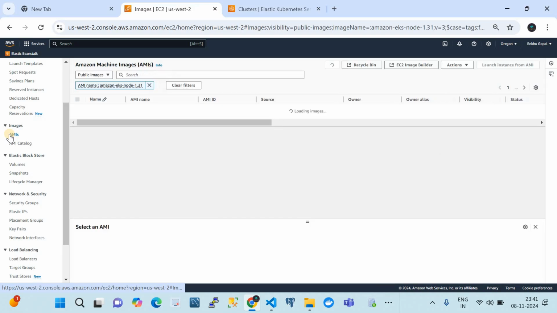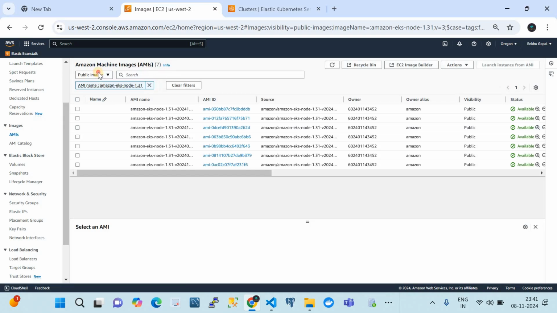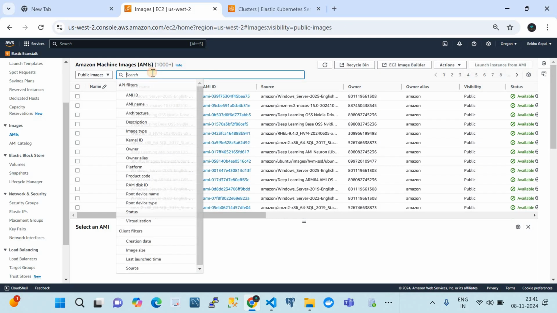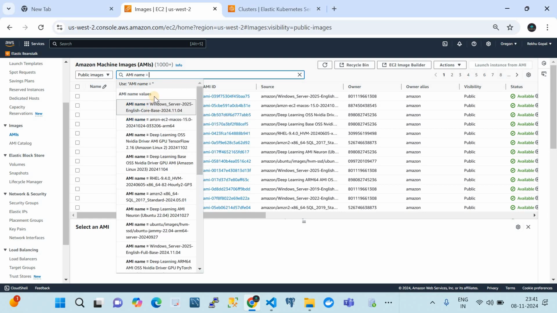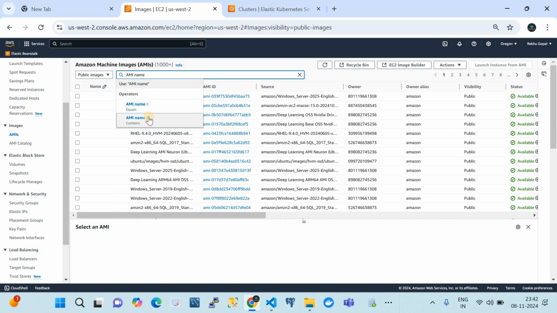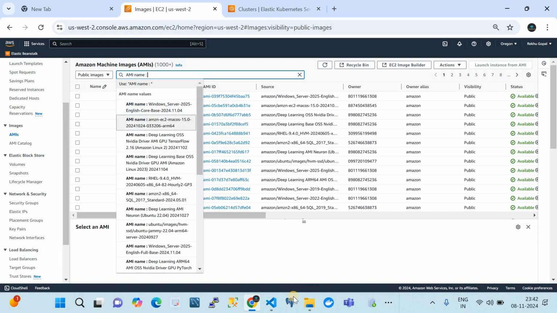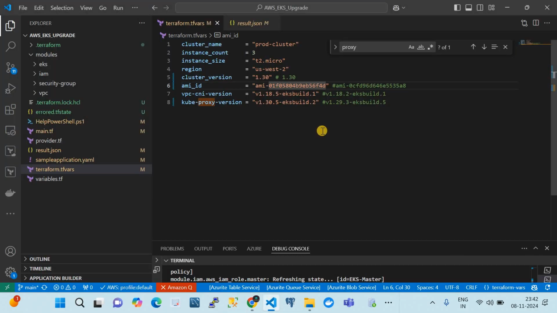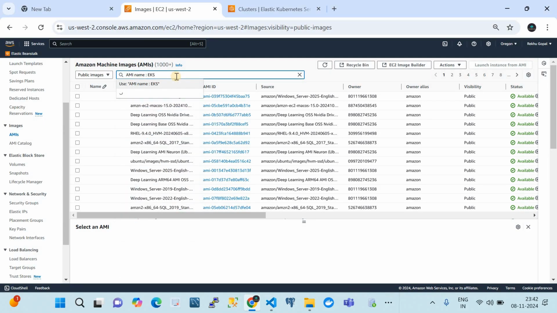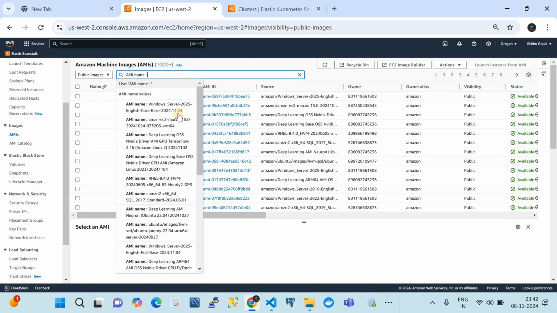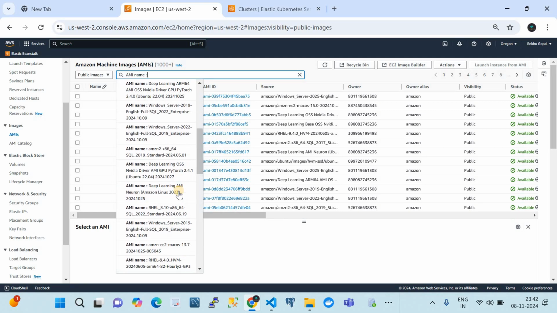Now we go to the AMIs. Here in the drop-down option, you need to choose public images, and then for the AMI name parameter, you choose contains, and put in EKS. So we try to find the EKS images. This is what we're going to use.